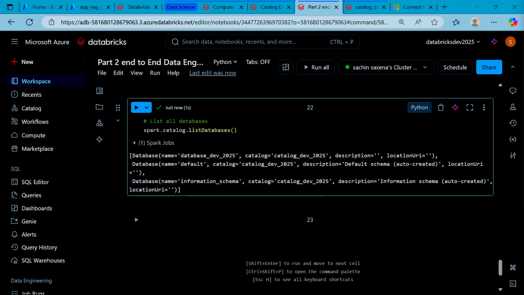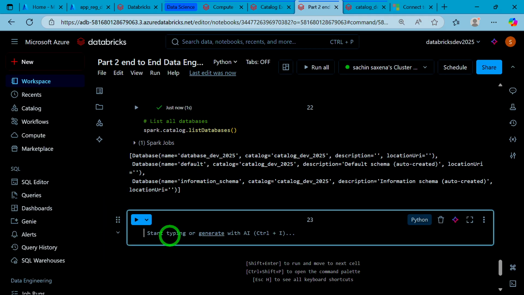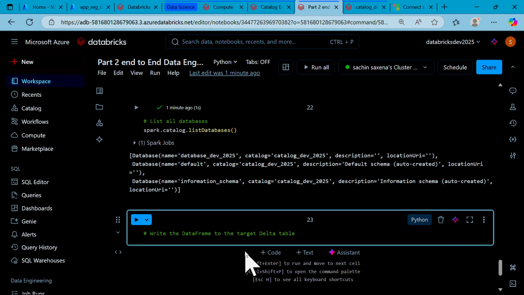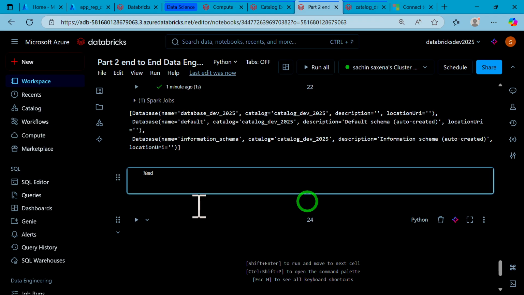All right, now we have the catalog, we have the databases. Now we can write our data set from our data frame. So I'm going to write that data which we have imported from that path. Let's create a heading here for writing the data frame.